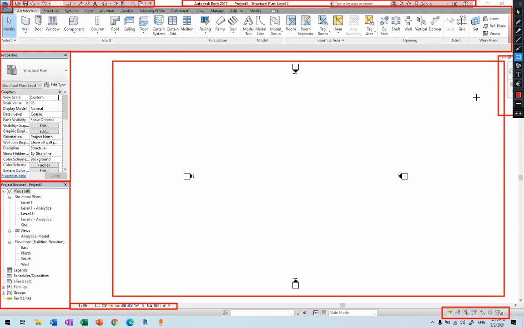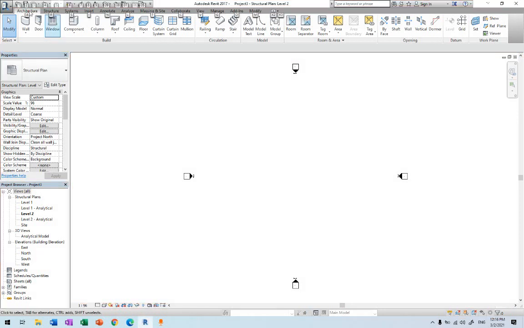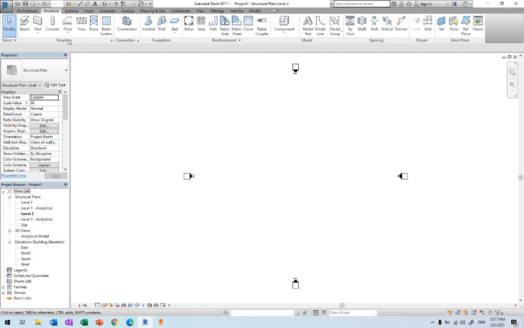Now, on the ribbons, we have architecture, structural ribbon. So if you go to the structural ribbon, you will see that even within it, things are grouped. For example, structure, connection, foundation, reinforcement, model, opening, datum, work plane. Those are the groups. For example, within here you see beam, wall, column, floor, truss, bracing system, connections, like isolated wall, slab, with many detailing options inside them. Yes, we'll come back to them. Basically, we cover most of them in this. So we mainly look at the structure.